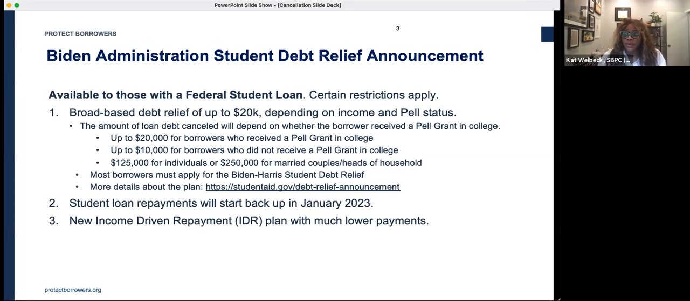But for some borrowers who have already shared their income information with the Department of Education through enrollment in an income-driven repayment plan, you might be eligible for cancellation automatically. And you should be getting an email from the Department of Education if that applies to you. But even if you qualify for that, you can still go ahead and submit the application.